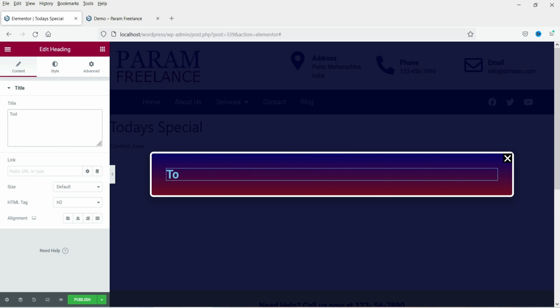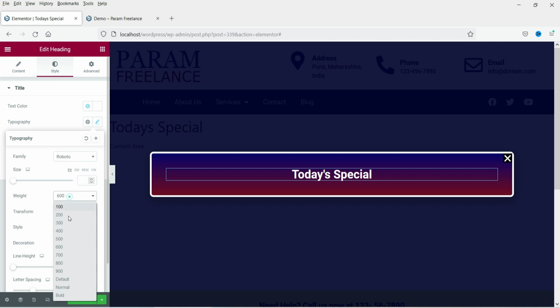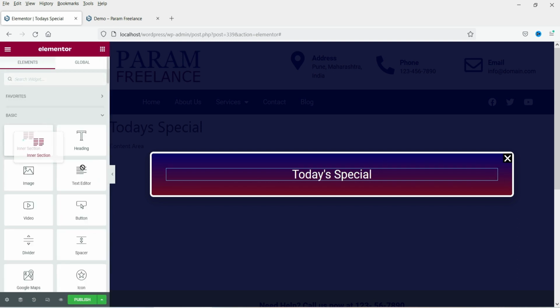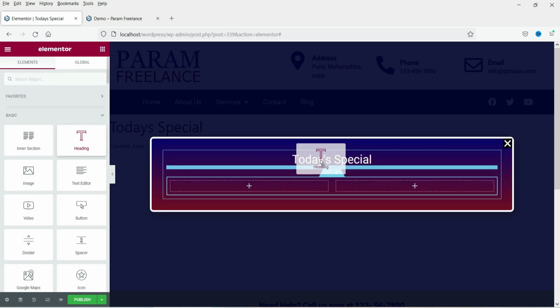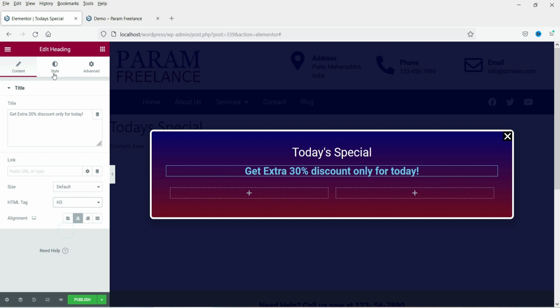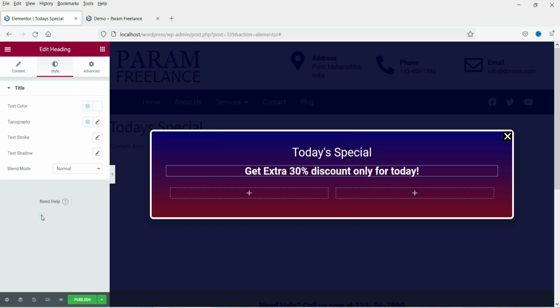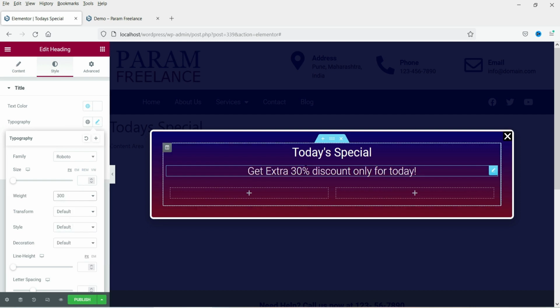Let's have some text, today's special. Okay, so this is the heading. Let's center align it, and let's change the color of the heading. Now let's add an inner section. I'm going to show some products here, and let's add some description also here just below the today's special. Center align it. Let's change the color. Okay, so this is the message.